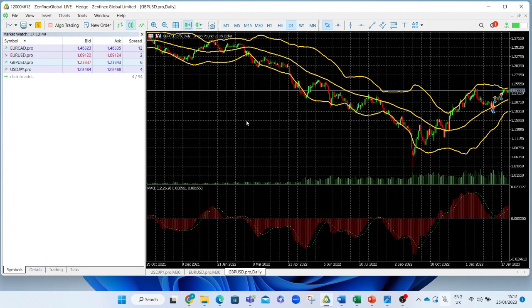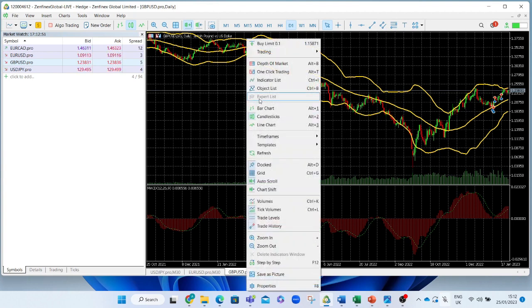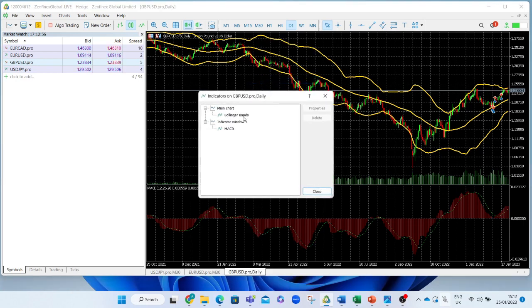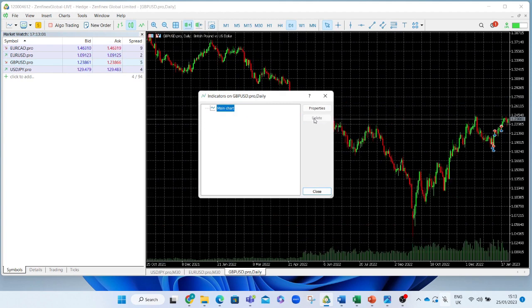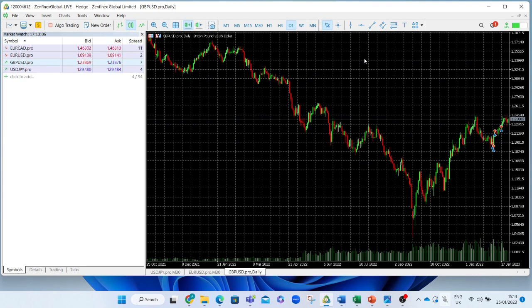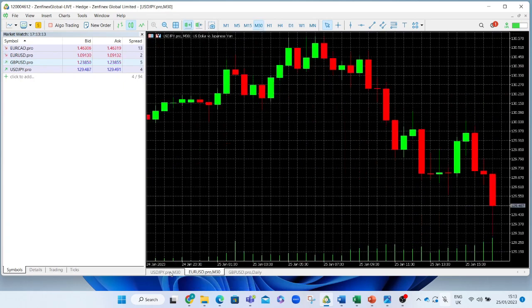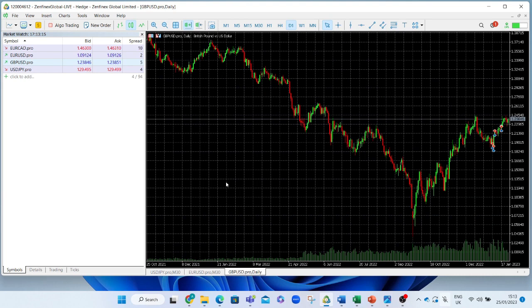And again, if you want to remove any of them, you simply right click on the chart, go to indicator list, and you can delete them. And by doing that, you're back to your chart without the indicators. Now, if I wanted to add them to all my charts, again, we're going to use the templates that we learned in another video on how to save and then use that template on other charts.